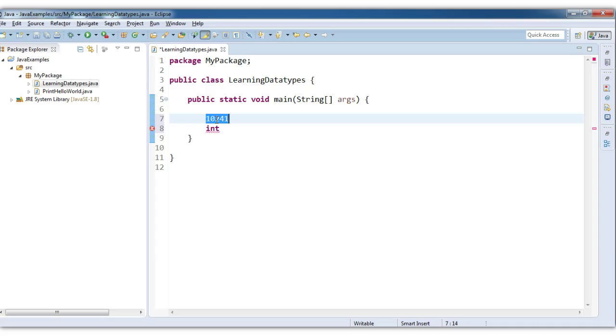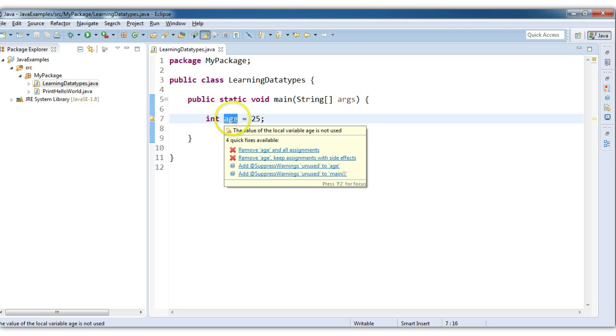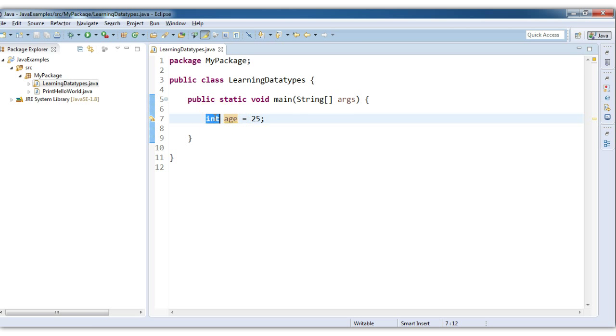Suppose 25 is an integer value. I say that my age is 25 years, so my age is of integer type. So this is known as data type. This integer is known as data type. Data type is anything which is telling about information about our variable. This is an age variable which is of data type integer.